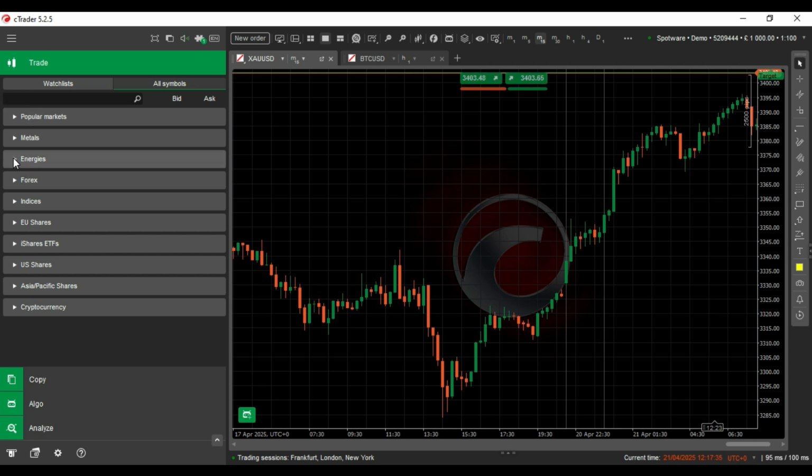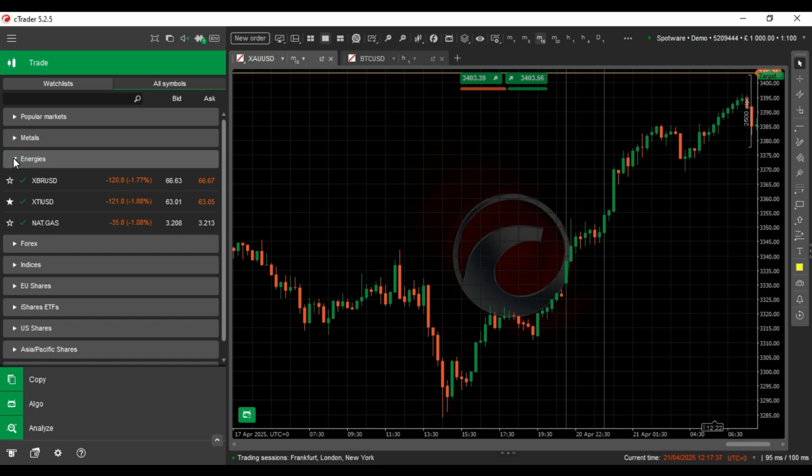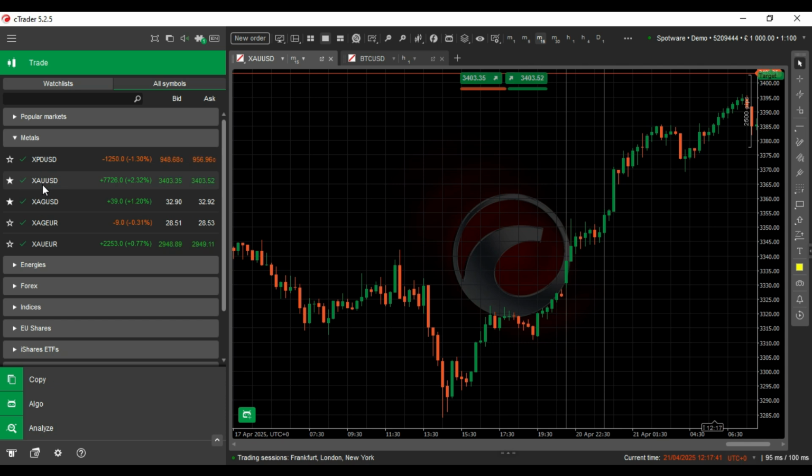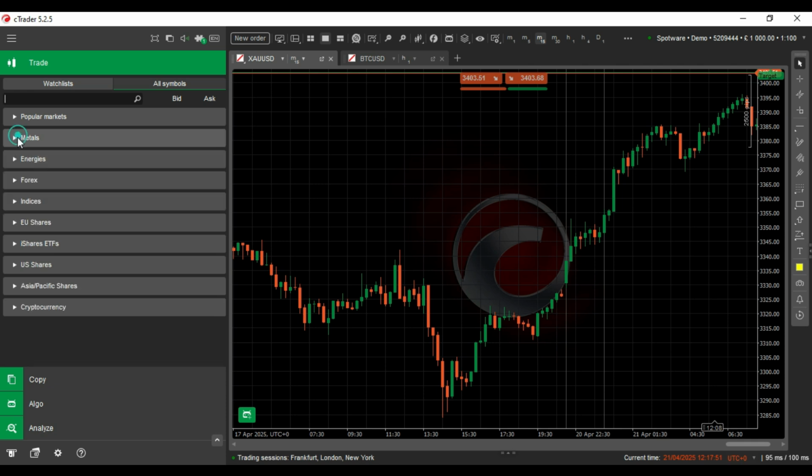It's going to show up energy markets here, natural gas and all. In the metals shown here, we have gold, silver, the gold and euro pair, the silver and euro pair, and more. There are several markets all presented in the market watch window here.